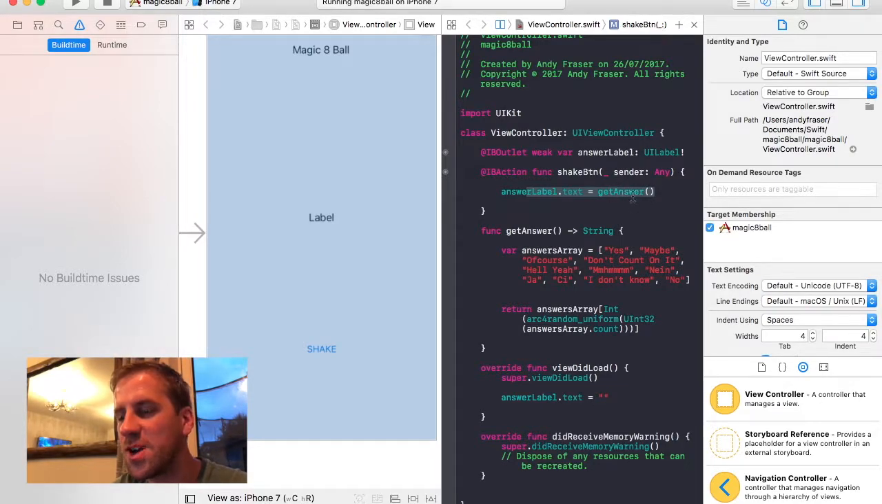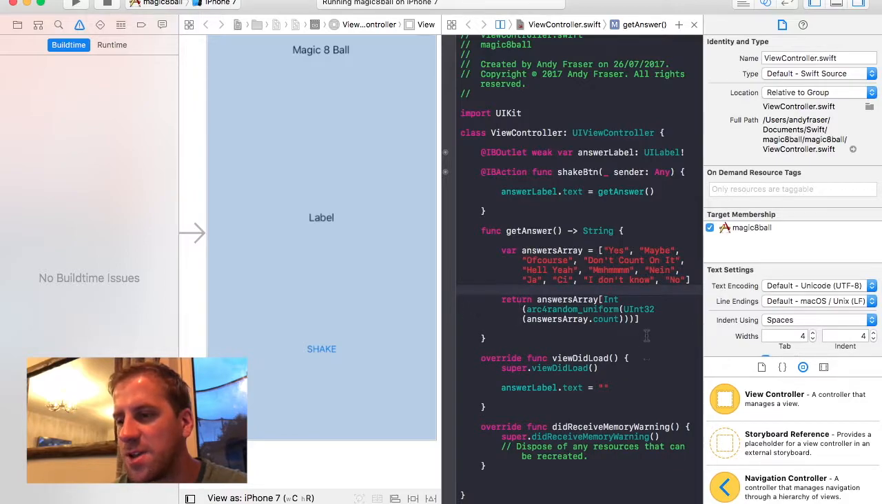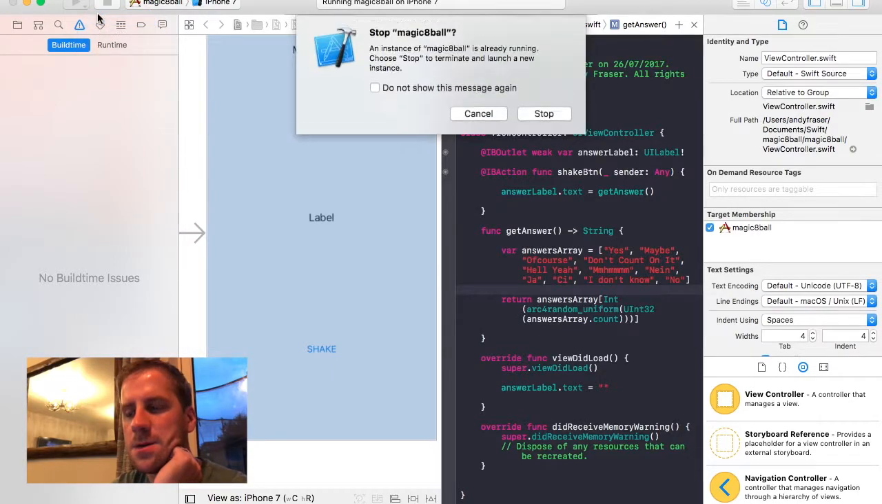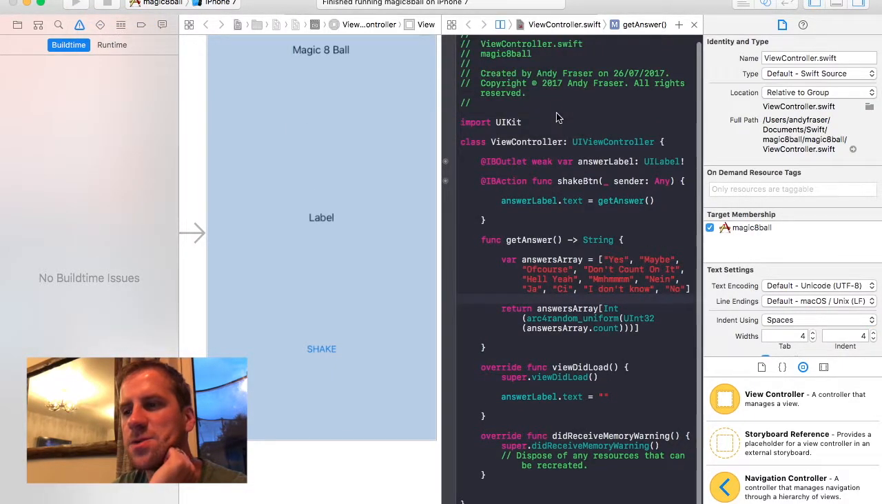So when we press the button, it's going to come in here. It's going to say, right, go get an answer from this function get answer, and it'll come in here and it'll say, right, you're going to send back a string. Here's a variable array with all the answers in it. So now return the random number. So let's give it a bash and see how we get on. So stop that, it's running already. We're doing that.